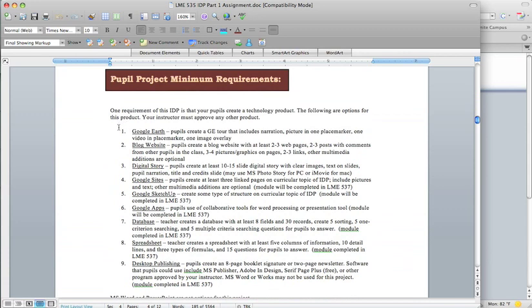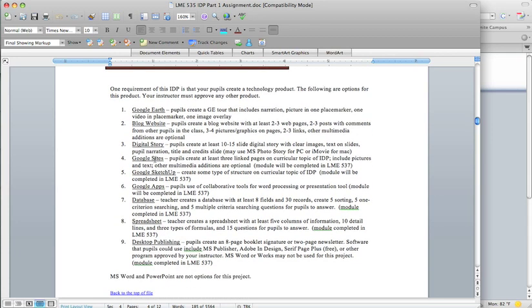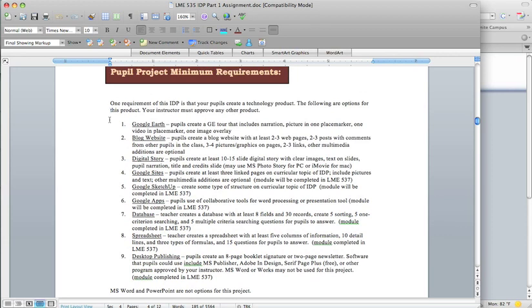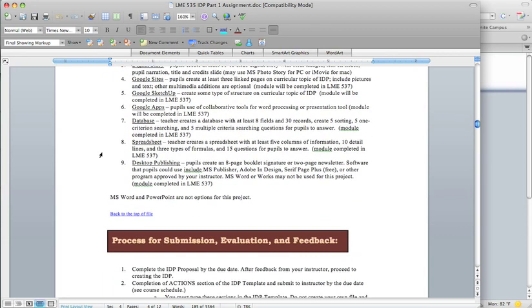Technology requirements for the pupils' projects. In LME 535, you've had opportunities to review and create a project for Google Earth, a blog website, and digital stories. In LME 537, other opportunities will include creating websites with Google Sites, SketchUp, Google Apps, using databases and spreadsheets, and desktop publishing. For the technology product for the IDP, for your pupils, any of these are acceptable. However, Microsoft Word and PowerPoint are not options for this project because they are so commonplace.